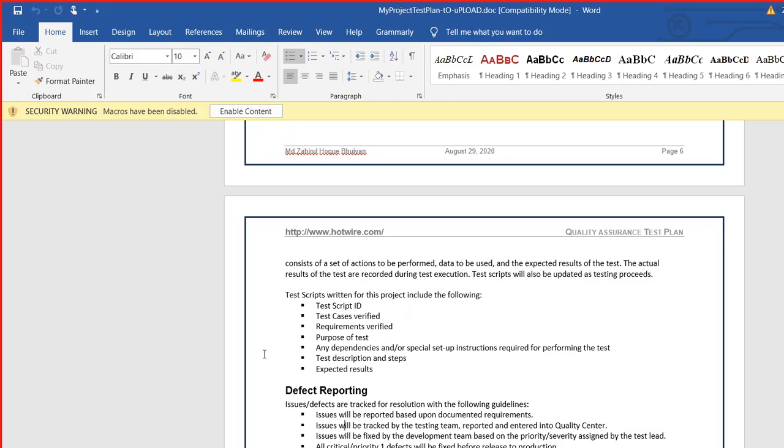So in your test plan, issues will be reported based upon documented requirements. You mention what the standard is when you report a defect. If something is not matching with the requirement, then you report a defect. Issues will be tracked by the testing team, reported and entered into Quality Center. Quality Center is an online portal where you log in and report defects.